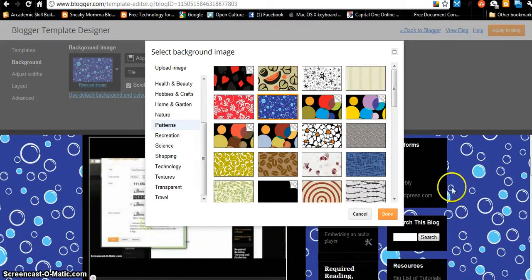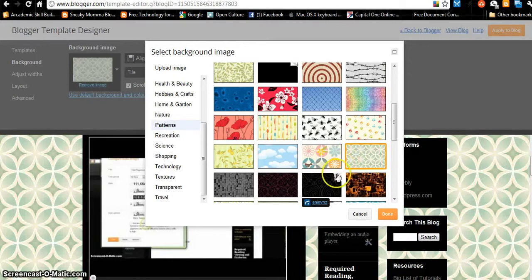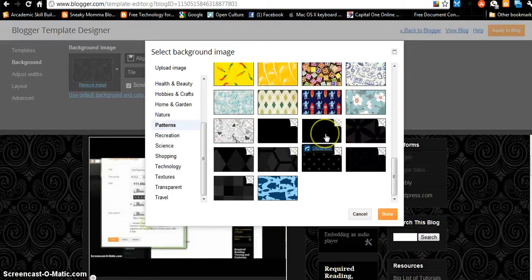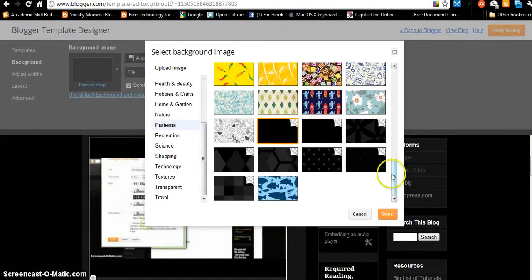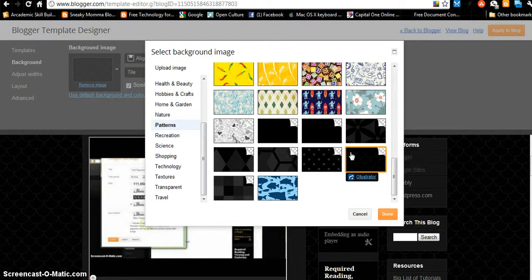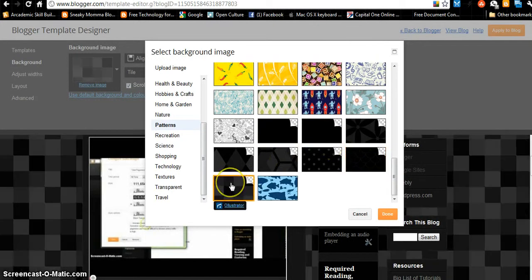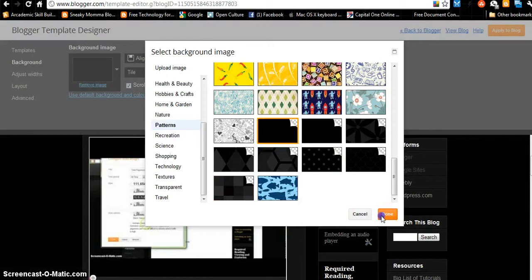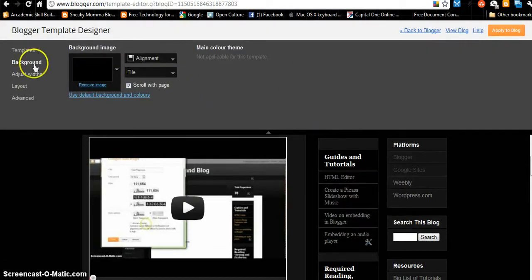All of these change the look of my blog. And when I finish, if I chose one, let's see, I'll choose this black one again. I'll choose this one. And I'll say, no, that's too busy. This one. Okay, done. Now I've changed my background.